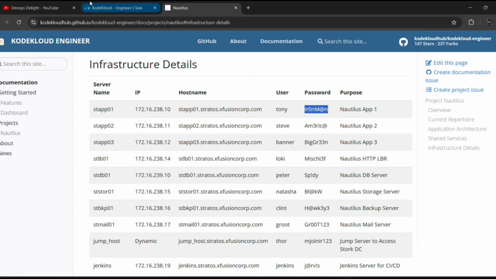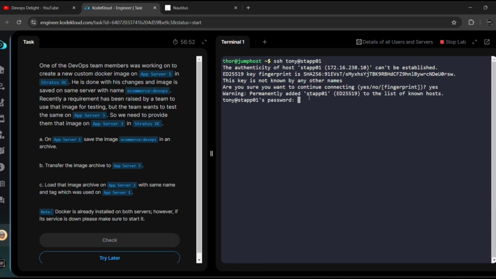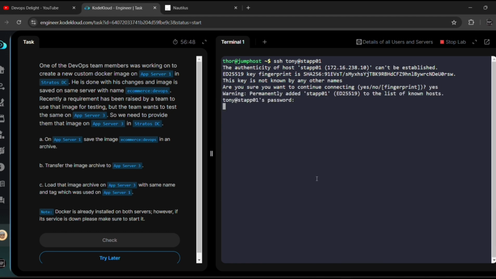Let me go back here. SSH, and then tony is the username, and stapp01 is the server name. Let me type yes, and this is the password. Now we are inside App Server 1. Let me clear the screen.